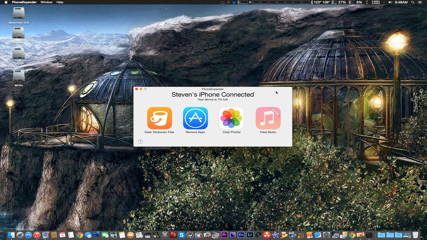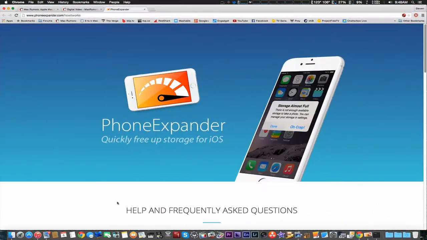So, if you want to check out Phone Expander, you can go to their website and download the beta, which is free to use until the final version, or final first version, comes out.